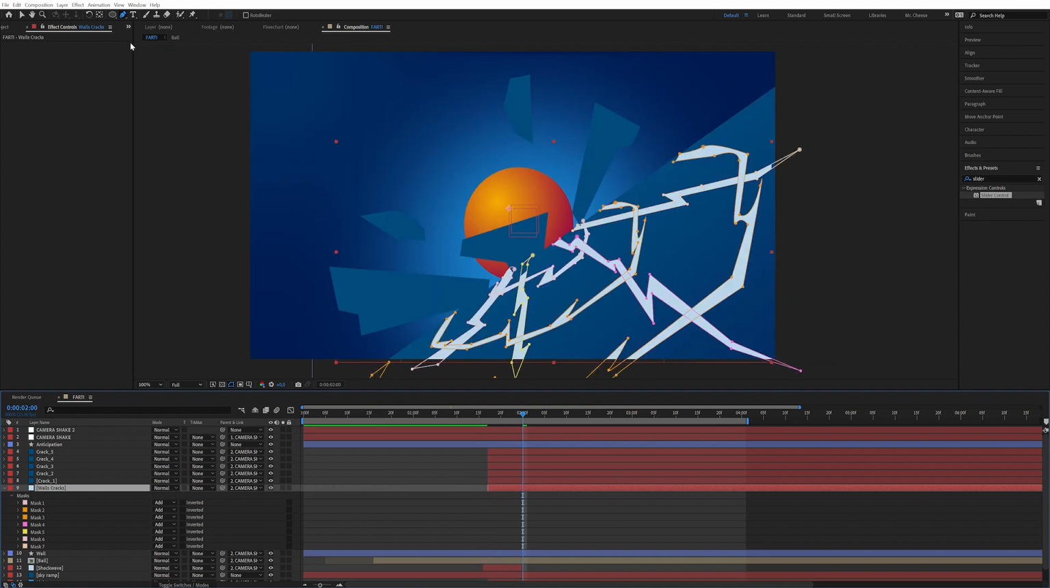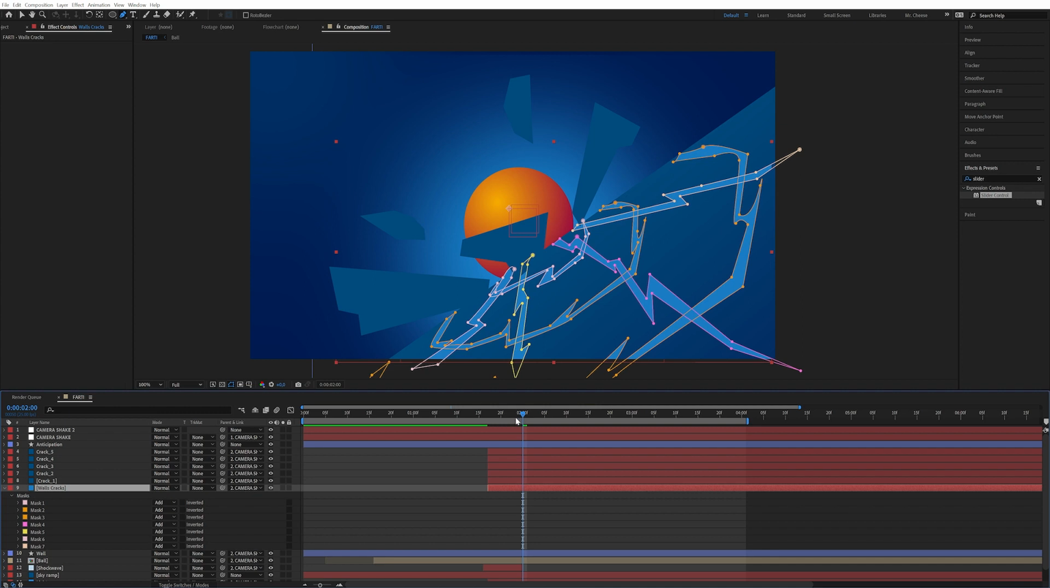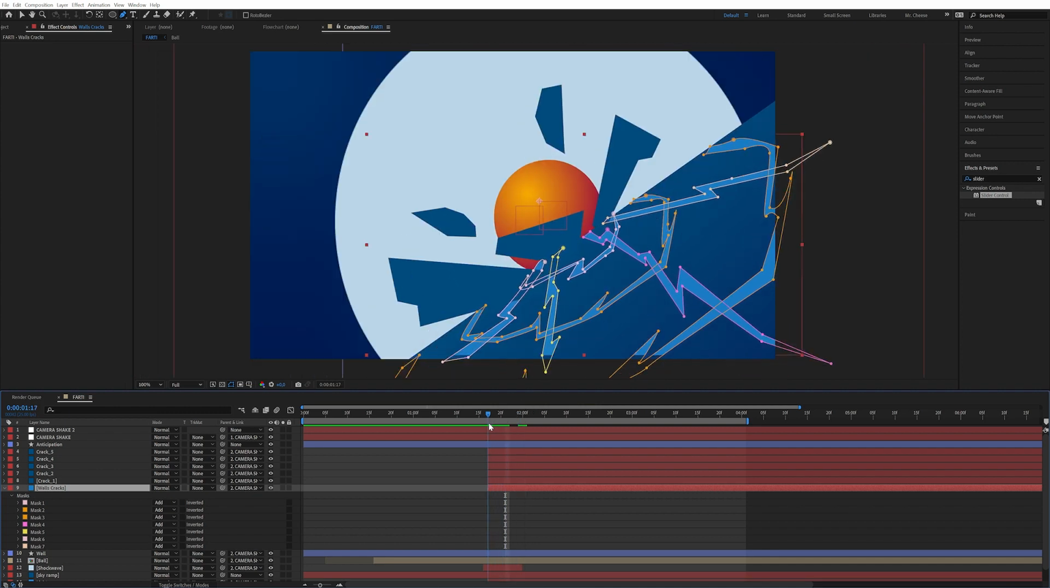We can even make them another color. So maybe Control Shift Y to modify an existing solid. So we can choose almost the same color as the blue there. There we go. And now we want them to reveal as it hits.